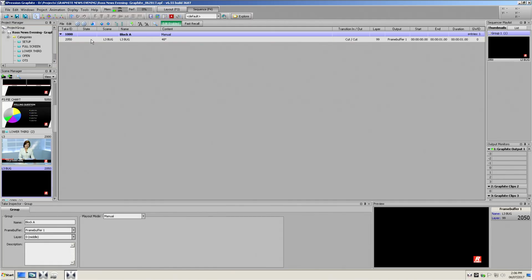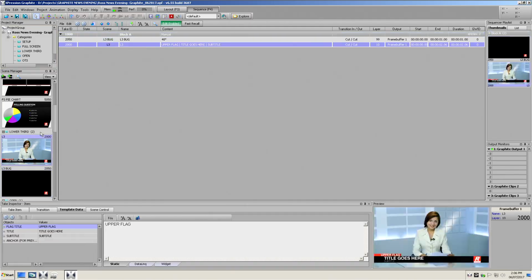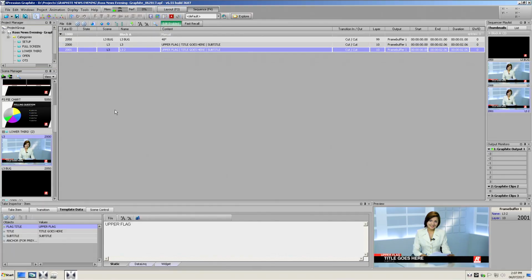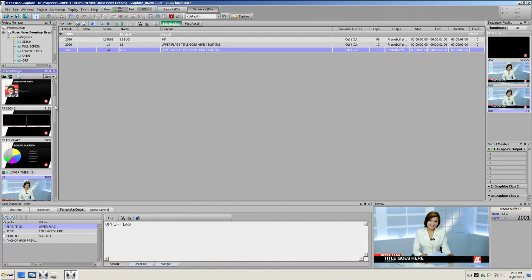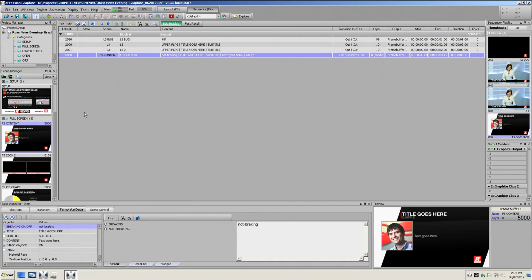And so on block A, I want to have the bug come in, and then I might have a couple of lower thirds I'm going to use in the beginning. And then I could possibly go from that to a full screen. And then maybe I'll start a new block.